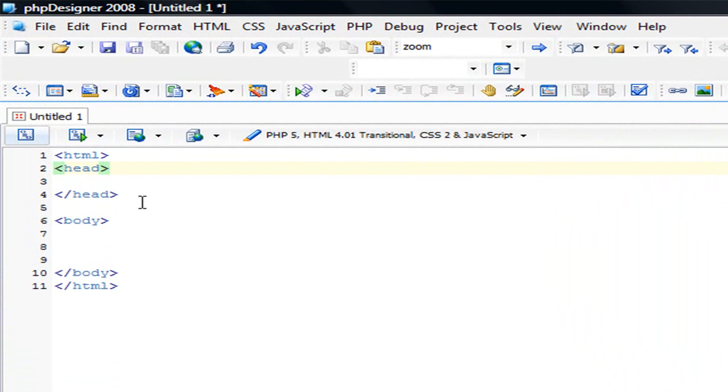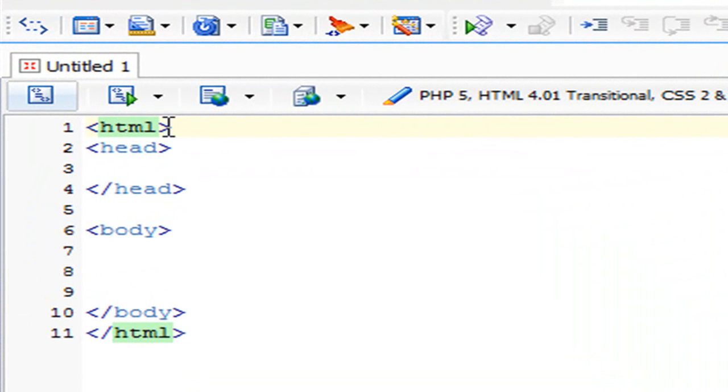Okay, so on the HTML we have the HTML tags. That is this and this. It's for you to tell the page that this is how it's gonna work. It's an HTML page. But okay, on the HTML page you have a heading, which is head, and the body where the rest of the text goes.